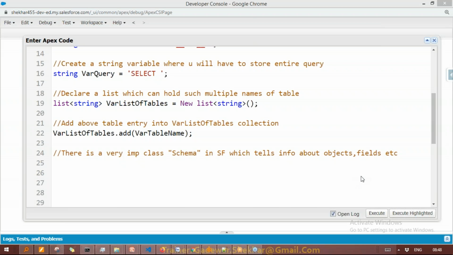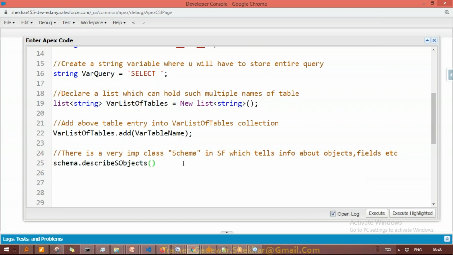In that Schema there is one function, and that function is called describeSObjects. Schema is a class, and describeSObjects is a function which will give the information about the objects. In that bracket we will mention the information about the object. I'm trying to write this code in as detailed a way as possible so that you can understand what we are doing.